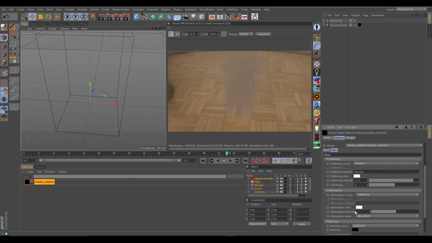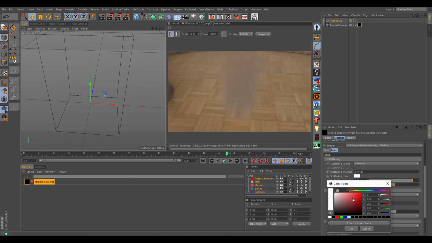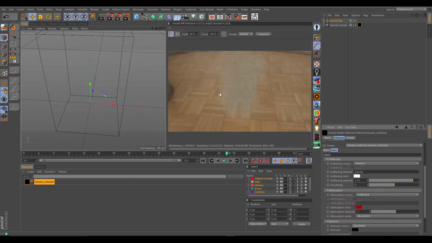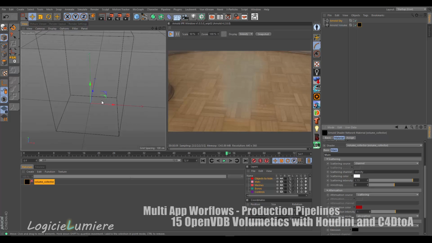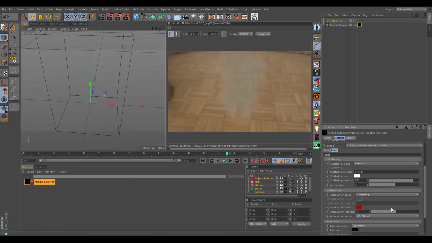The attenuation defines what light rays travel through the volume. So if we make the attenuation color red, you'll notice that the color of the volume goes to its polar opposite. Basically we're saying that the red rays aren't going to go that far into the volume. They're going to get cut sooner, so the blue and the green rays are able to travel more out of it. And we can control the intensity of that as well.